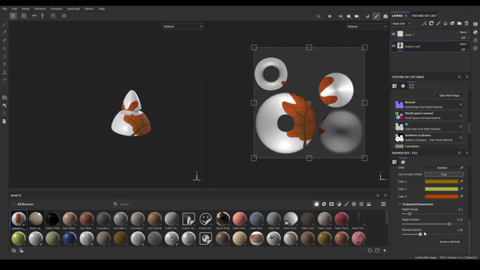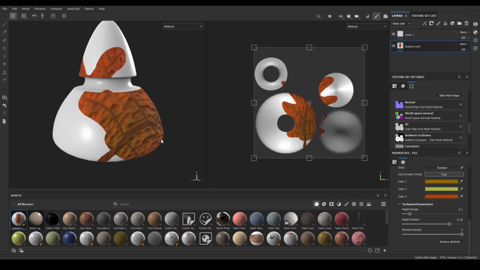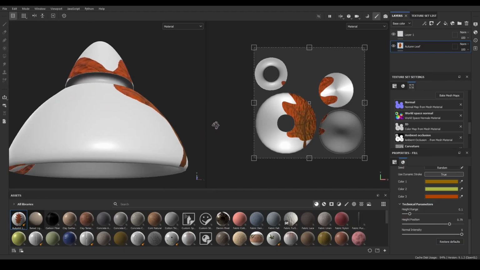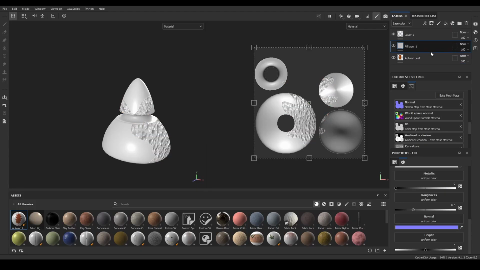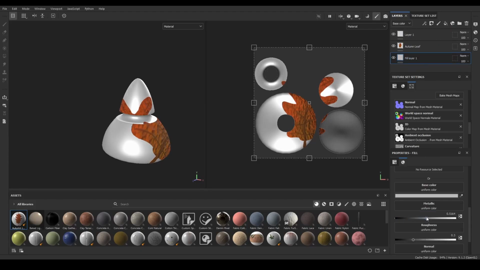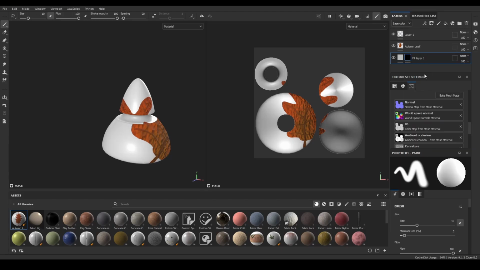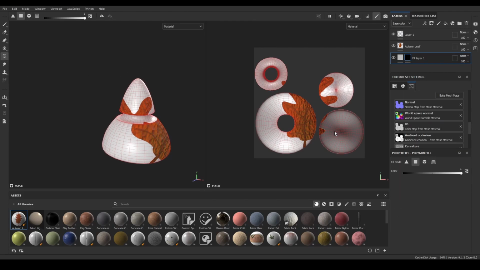Let's increase this normal intensity, so that it gives our object some definition. Then let's add a black fill layer beneath it. I'm going to bump up the metallic and I'll add a black mask so I can only do certain parts for this metallic texture. So I'm going to use it here.